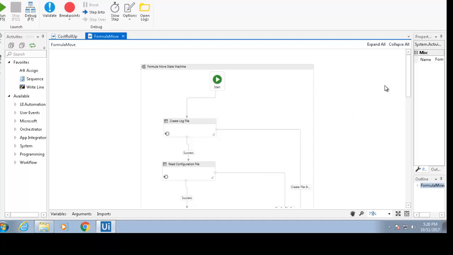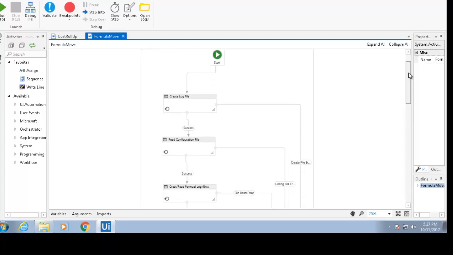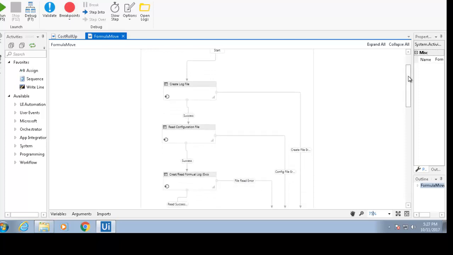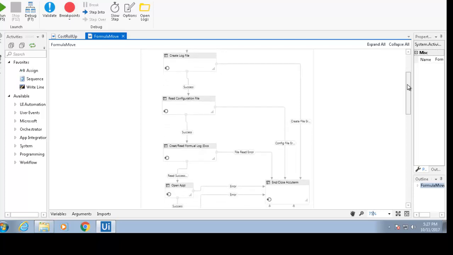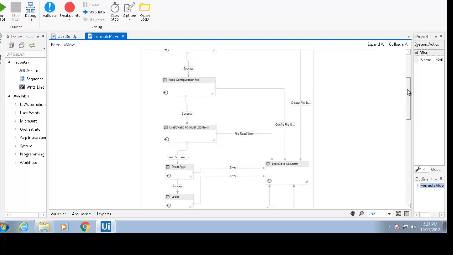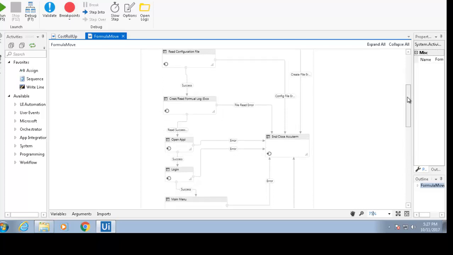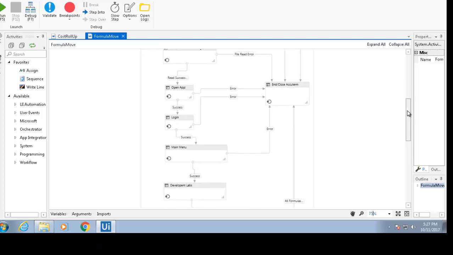Here's our workflow. We can see the first part of our workflow is first to get some prerequisite activities done. This would include creating the log file, reading the configuration file, and then creating or reading the current log execution file. This is the file that will list all the previous formulas that were moved. Once those prerequisite activities are completed, we can then jump into our main process.